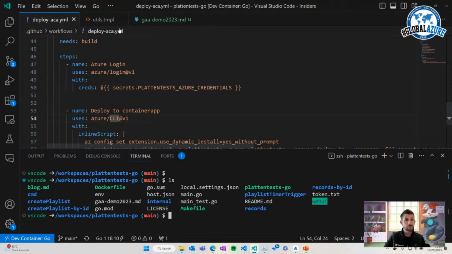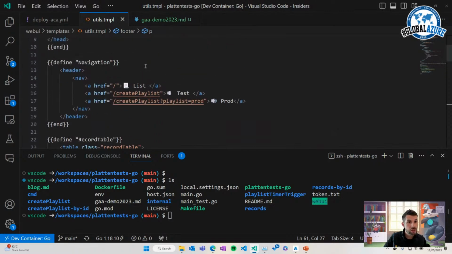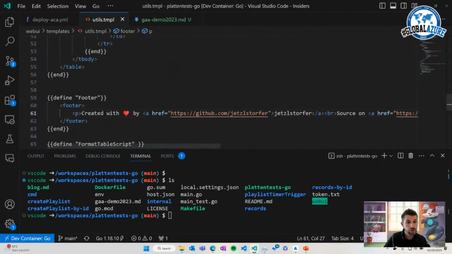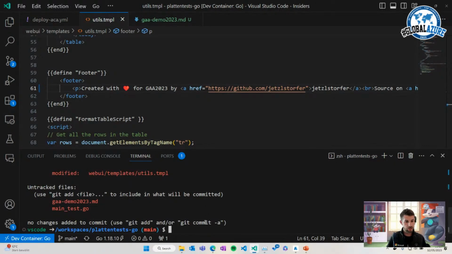So what we can do is, hopefully, change it here a little bit. Sorry, it's very small. It was actually a little bit easier when it was smaller. Oh, here we go: Created with love for Global Azure Austria 2023. And this is what we want to change.